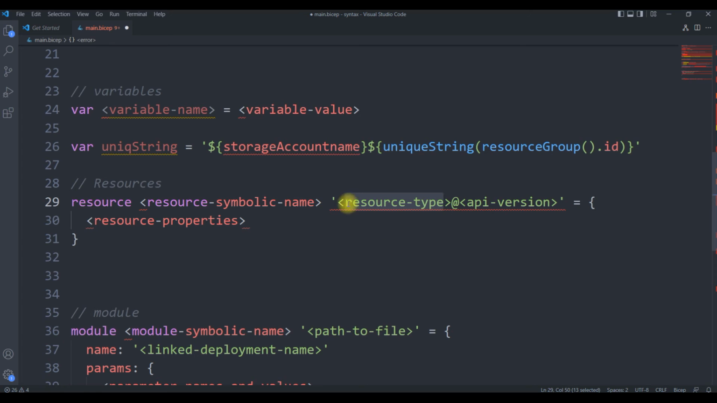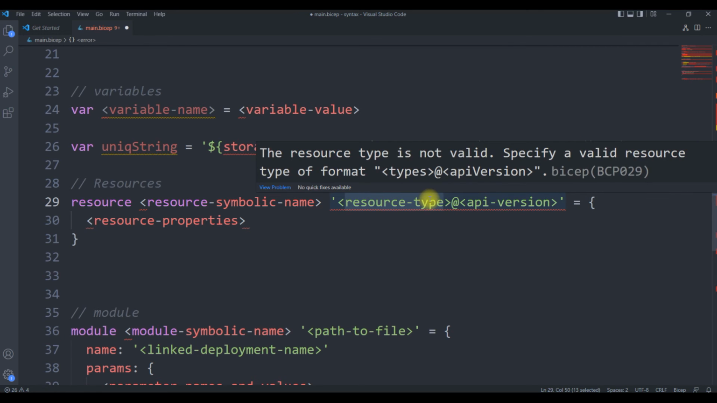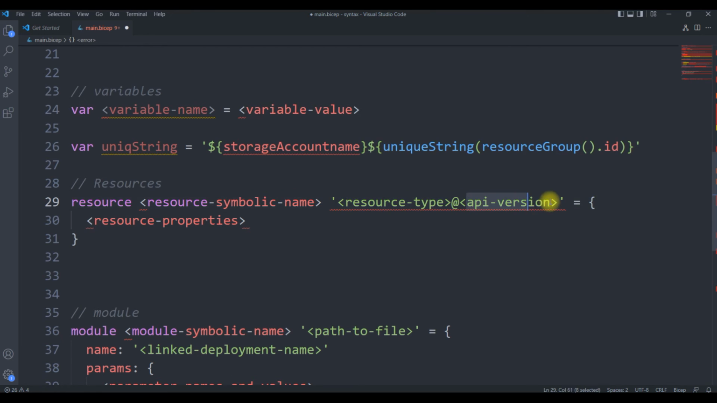So here we have to give the resource type and then select the API version. When we have just started with the resource, it will automatically pick from the IntelliSense, and then after the equals sign we have to provide the resource property. So let's get started with the resource block. Okay, this is my resource.